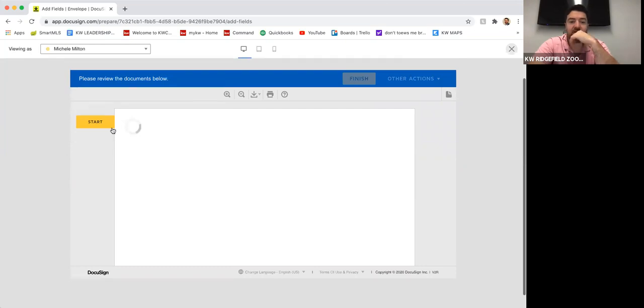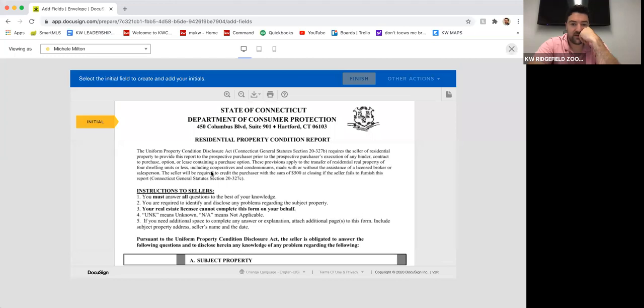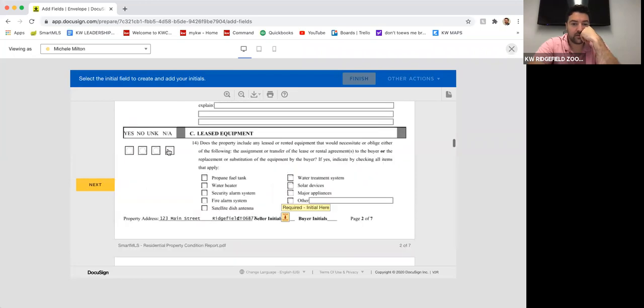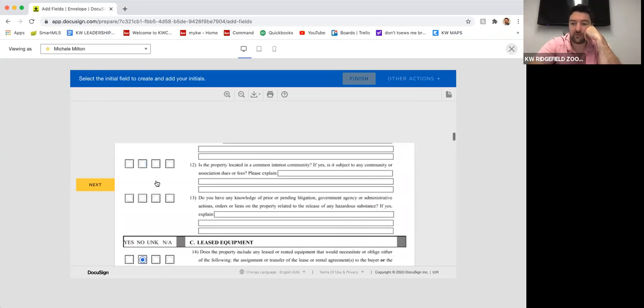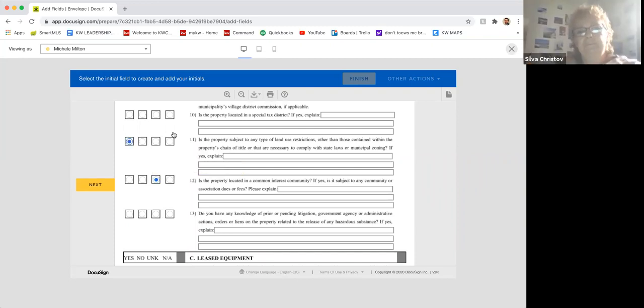All right, so if they click on start, it's going to bring them down here to initial 1, and then they're going to click on that. All right, initial 2. They get to check these boxes, etc. Now these aren't required fields because not all of them are required, depending on the property, right? But now they get to actually check these boxes.